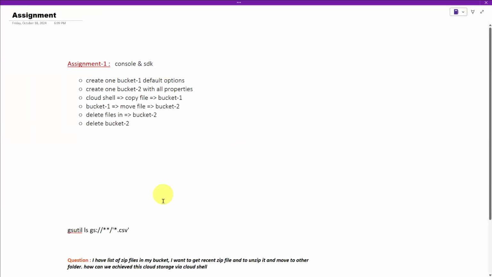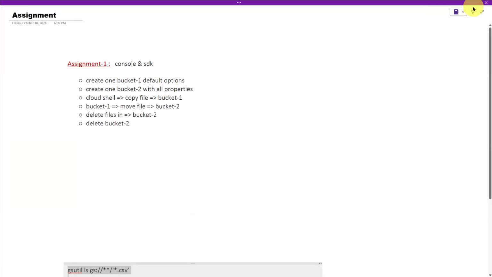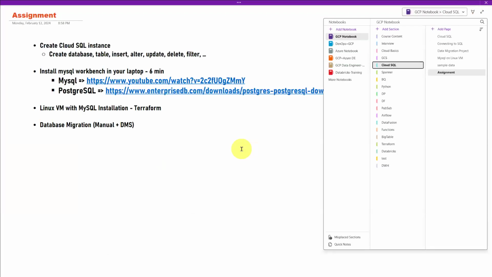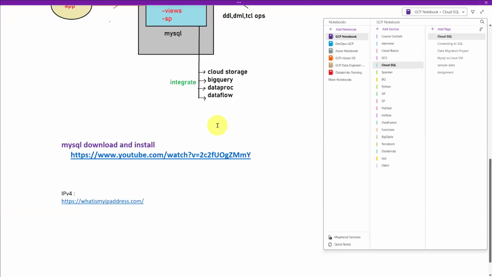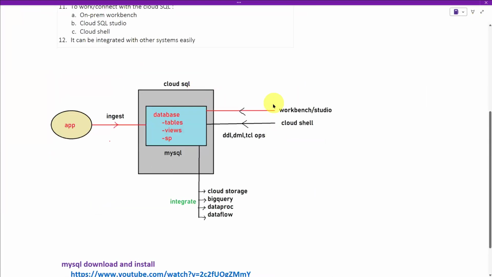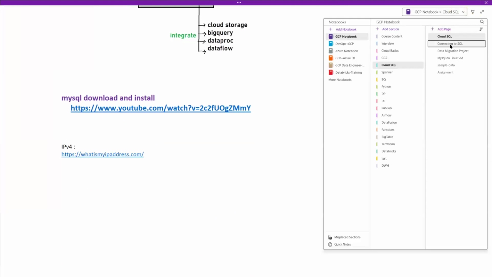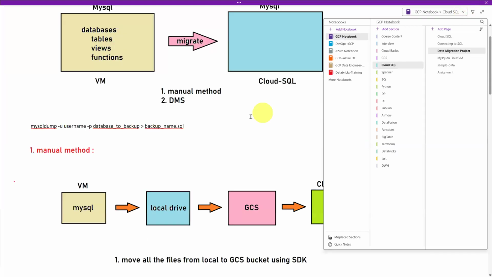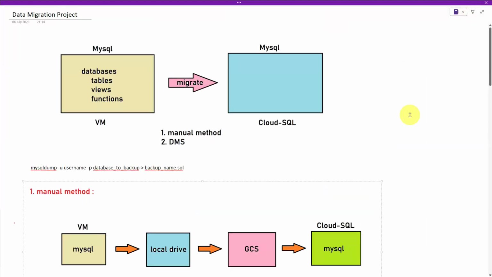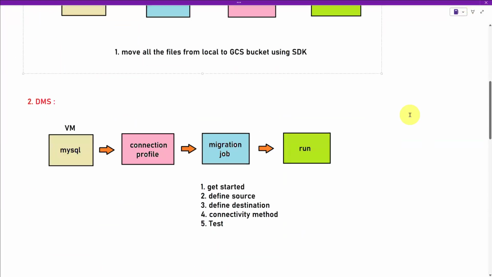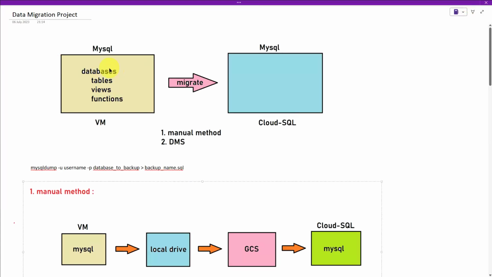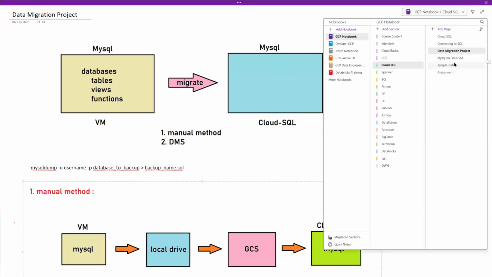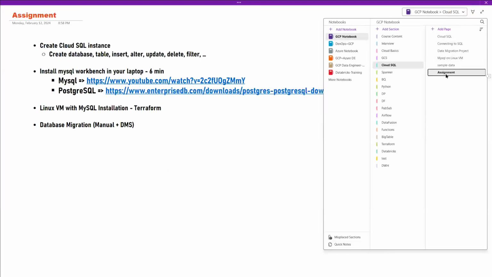And assignments, for every service you will be having assignments also. You can also go and check it out. You have to complete that. Cloud SQL. What is Cloud SQL? What is the architecture of Cloud SQL? Connecting to Cloud SQL instances from multiple methods. Data engineering project in Cloud SQL. We are covering the database migration project. This is one of the database migration projects from on-premises MySQL to Cloud SQL MySQL. This is one of the database migration projects that we are covering.